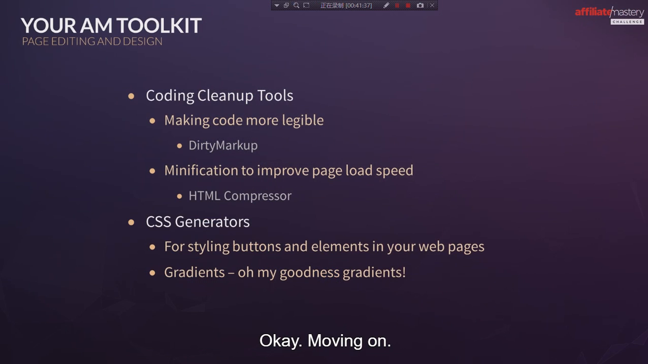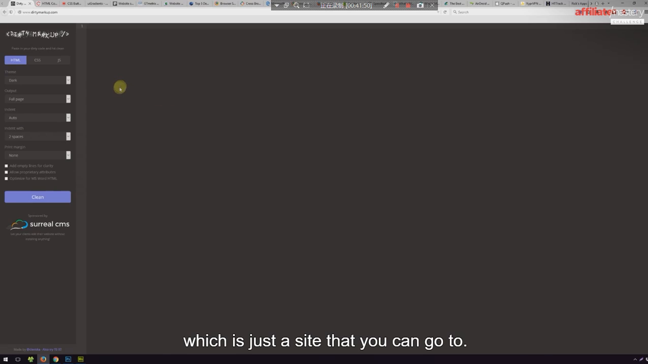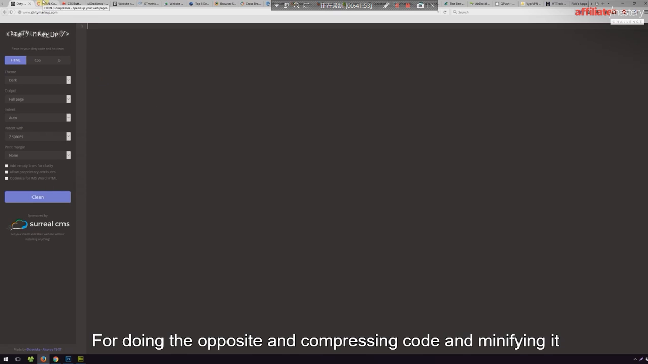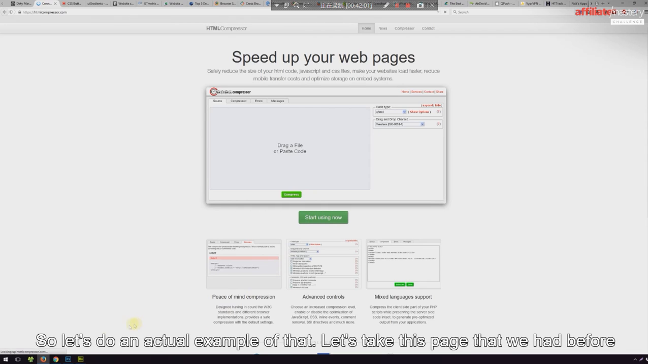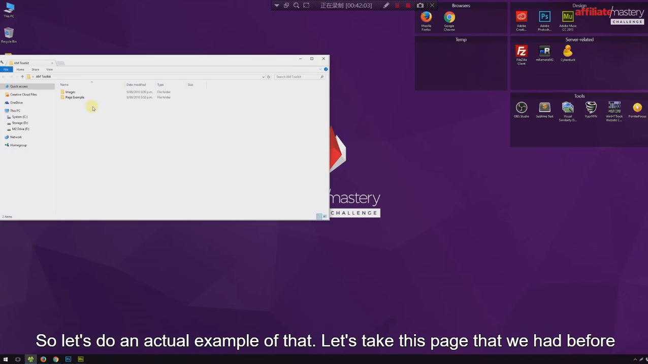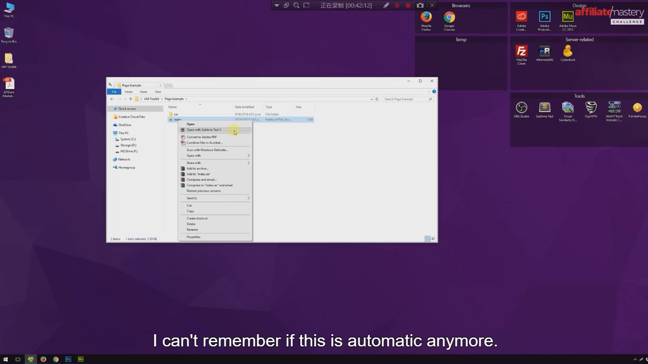Okay, moving on. For coding and then doing cleanup afterward, there's various tools that you can use for that. For making code a bit more legible, I like using Dirty Markup, which is just a site that you can go to. For doing the opposite and compressing code and minifying it and making it smaller for performance reasons, I like using HTML compressor. So let's do an actual example of that. Let's take this page that we had before and open this. Also, you can add Open with Sublime Text to your context menu. I can't remember if this is automatic anymore. I've probably added it manually. You can Google to figure that out.